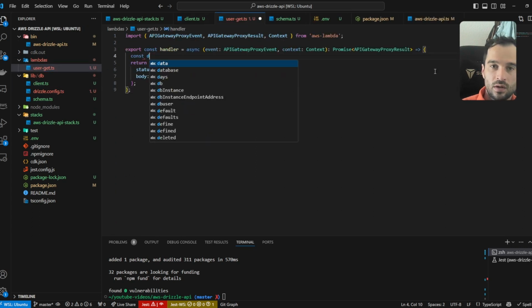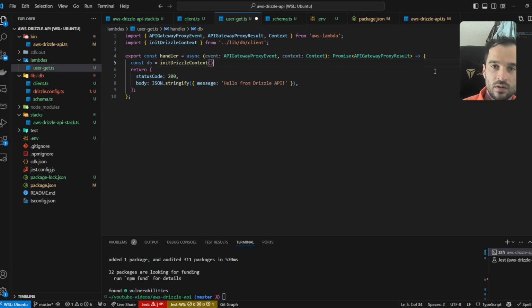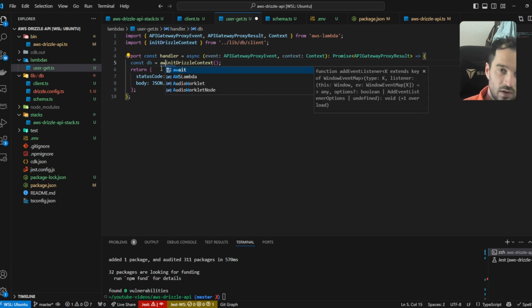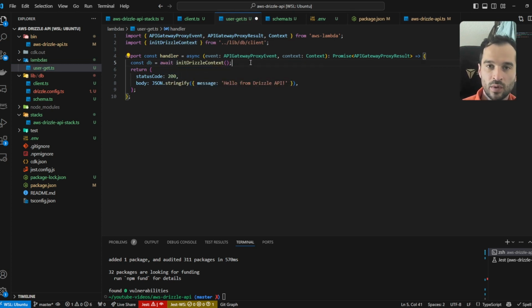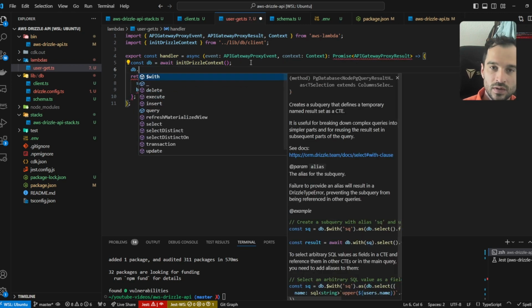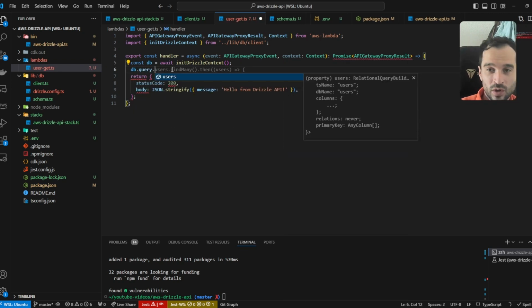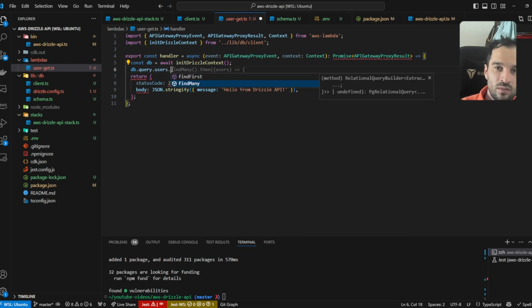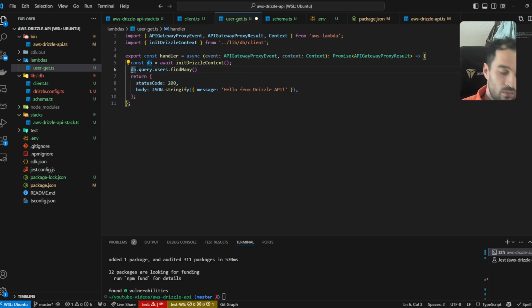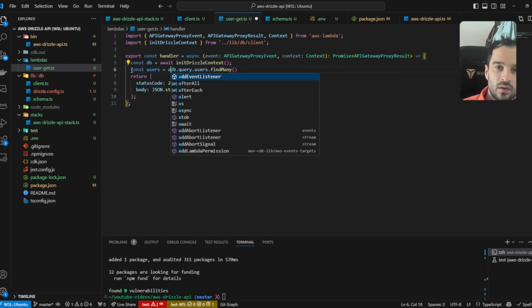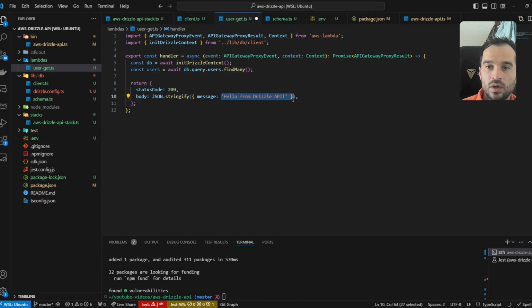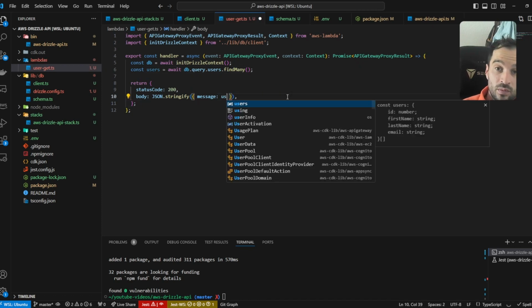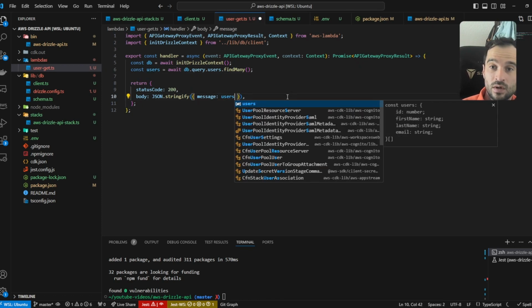Easy. Here in our Lambda handler, we call this function, init Drizzle context. But this of course is an asynchronous operation, therefore we need await. And here you can see that, because we've defined our schema, we now have this users object, and here we can call findMany, and we also need to await this call again. And then we can modify this one here, users, right?